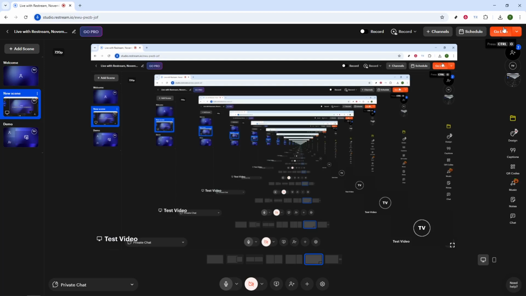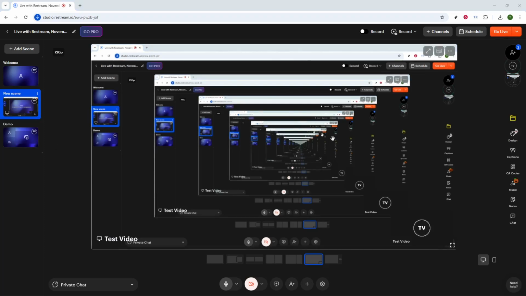By following these steps, you'll master the art of screen sharing in Restream Studio, opening up new avenues for delivering content. Whether you're running a live tutorial, presenting information, or interacting with your audience through visuals, these skills will ensure that your broadcasts are not only professional, but also impactful.